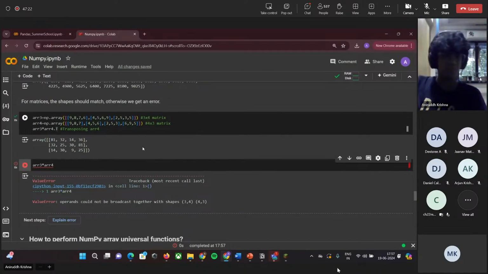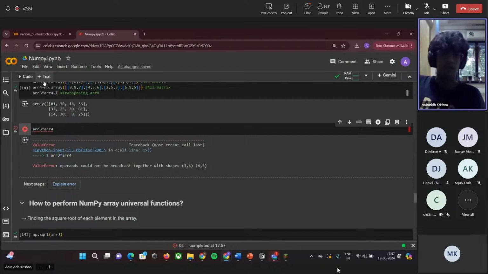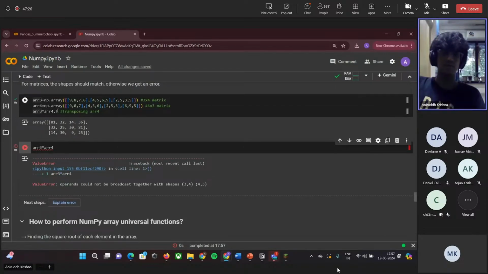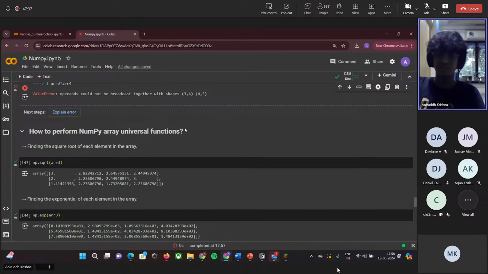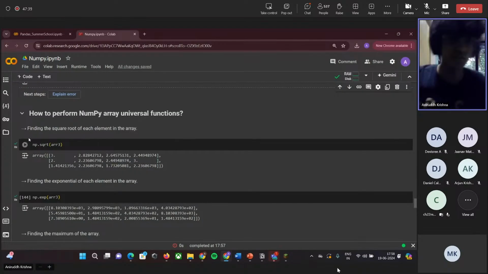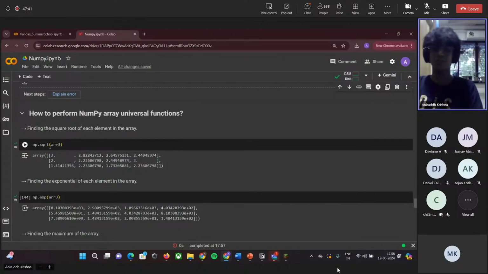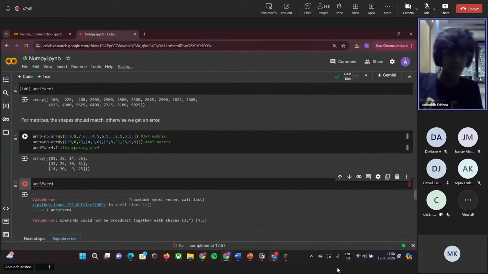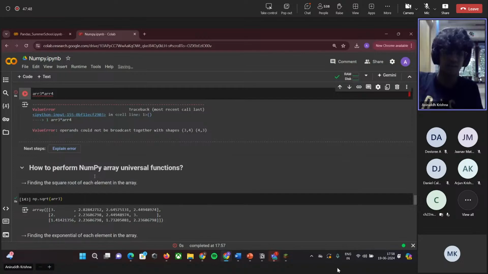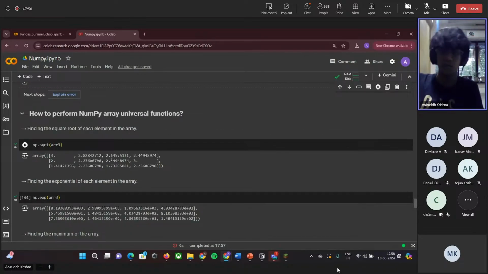And this dot T, by the way, is just the transpose function. You write dot T after a matrix and it interchanges the dimensions of the rows and the columns. Now to perform NumPy array universal functions, these are all just normal functions. SQRT will basically give the square root of all the values in the array. Since AR of 3 is 9, 8, 7, 6 and so on, this will give 3, 2.82, 2.64 and so on.